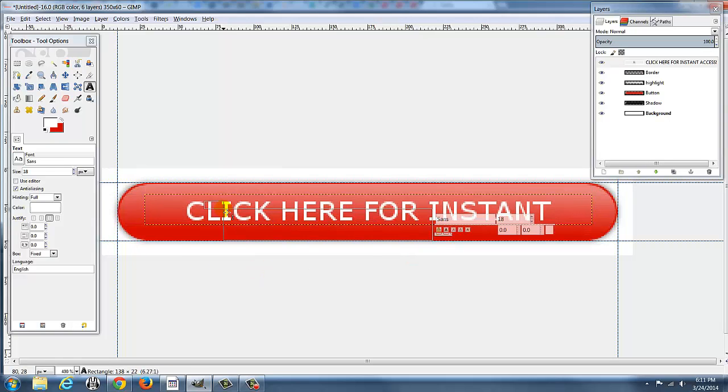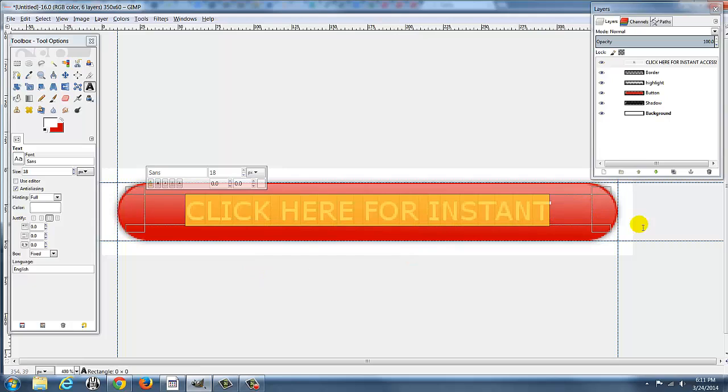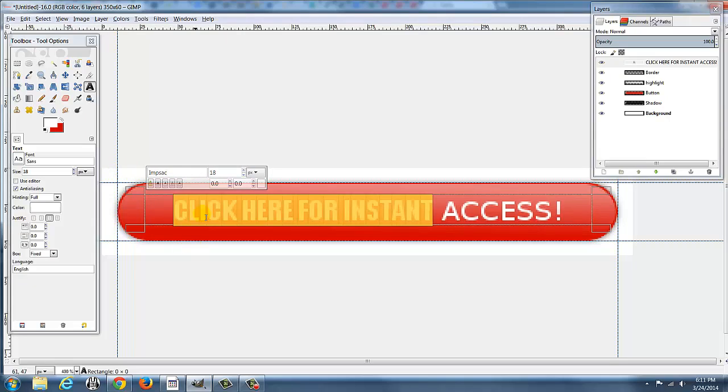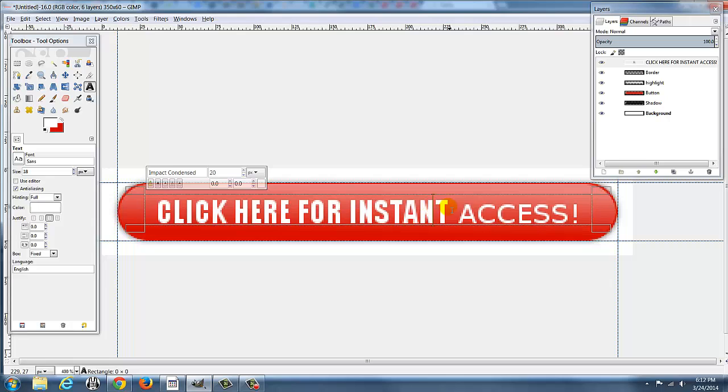I'm going to highlight this text and change the font. That's good. Impact. Condensed is good. We can either change this. And I forgot to highlight the access part, so we'll have to change that too.